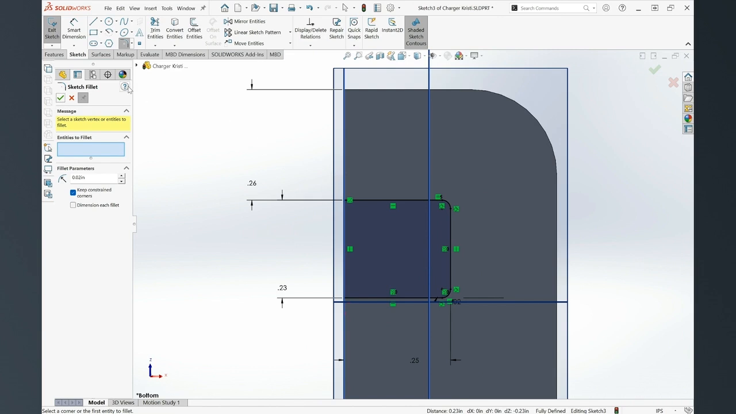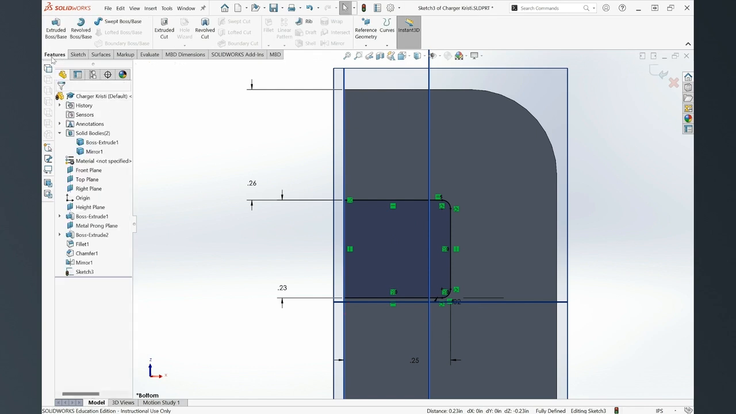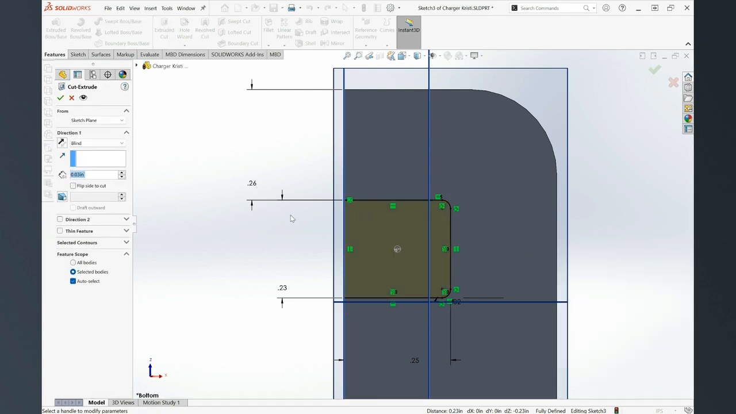We can now exit the sketch, but another shortcut that you can do if you're creating a simple feature is we could just click over to the Features tab. Oh, we need to get out of the sketch fillet first. Click check. Okay. In the Features tab, we can automatically create an extruded cut from our sketch. So let's just do that to explore another way to use the program.